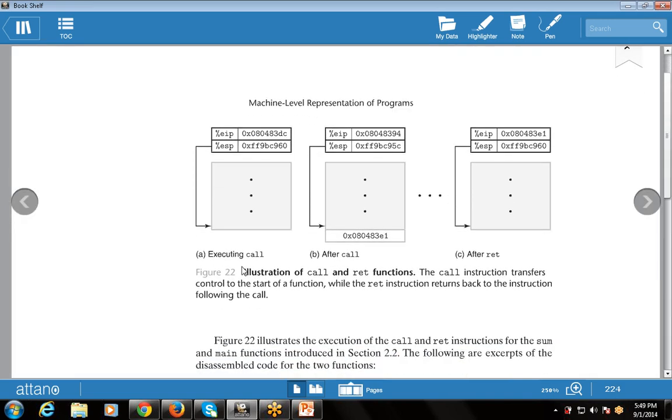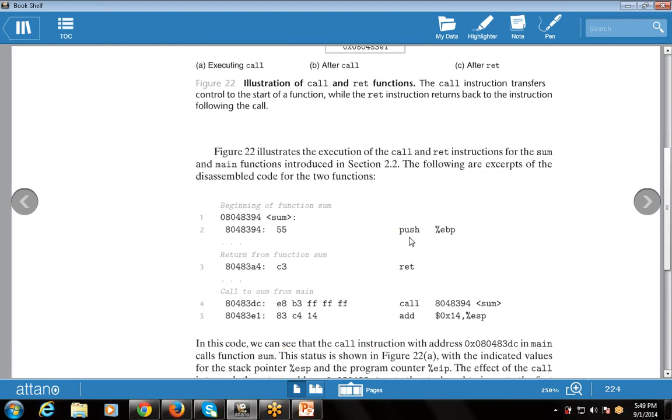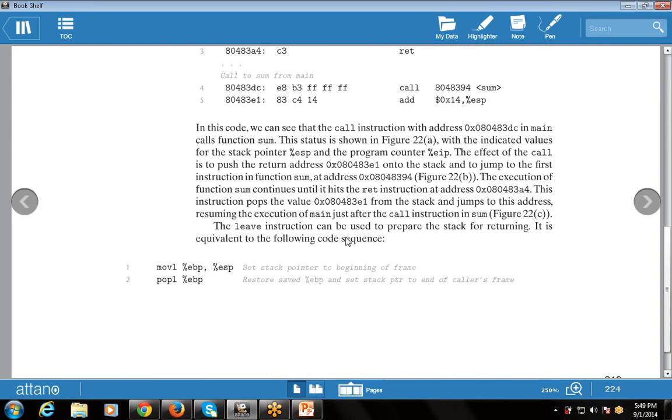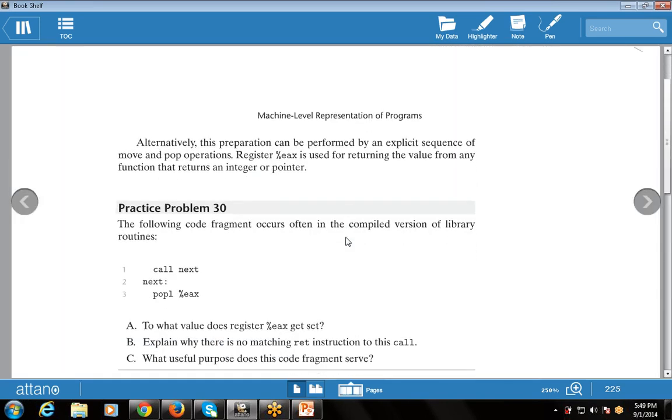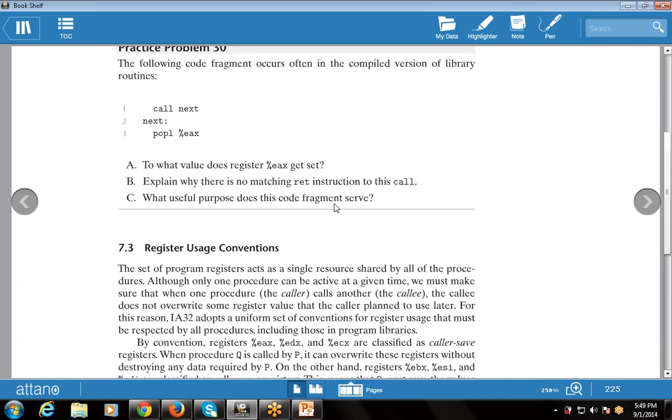This is your example. First is executing call, then after call, then after RET, return. This is your example: call, next, next, popl %eax.